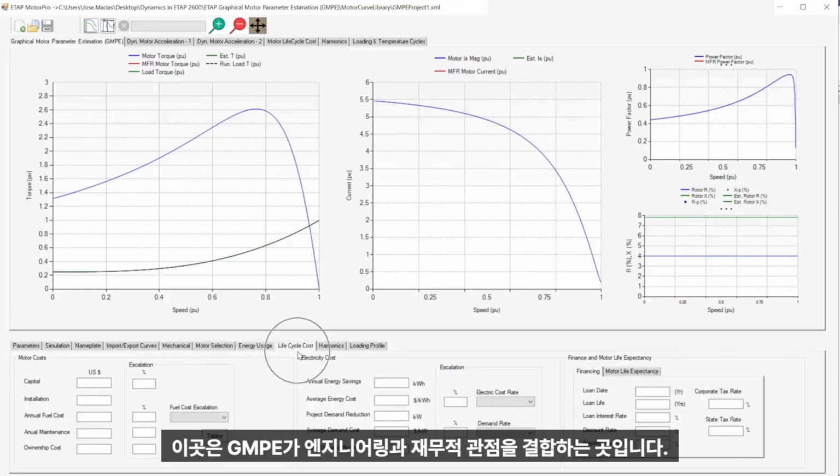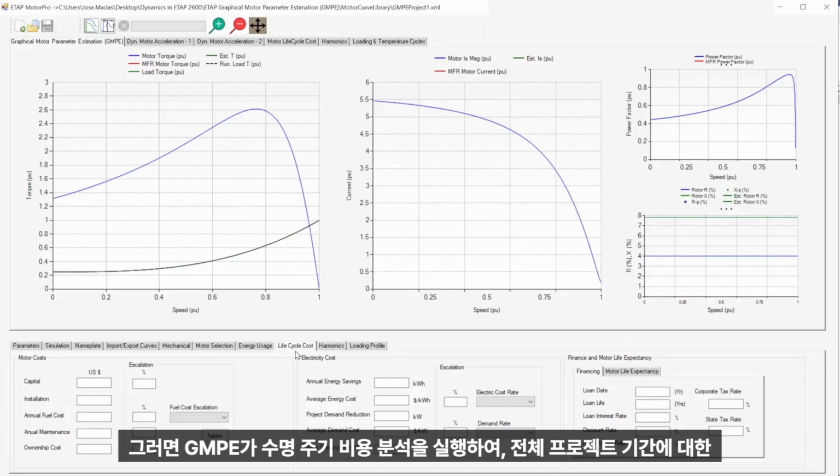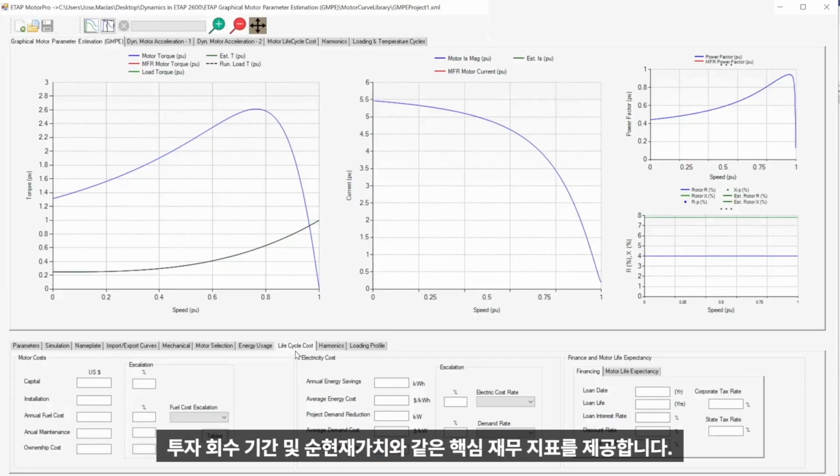And last but not least is the Lifecycle Cost tab. This is where GMPE brings the engineering and financial perspectives together. In addition to performance and energy usage, you can input the purchase cost, maintenance costs, and operating expenses for the motor, and then GMPE runs a lifecycle cost analysis, giving you key financial metrics such as payback period and net present value for the entire project duration.